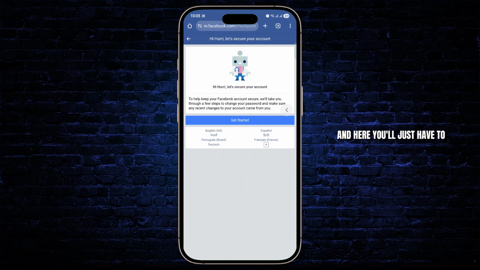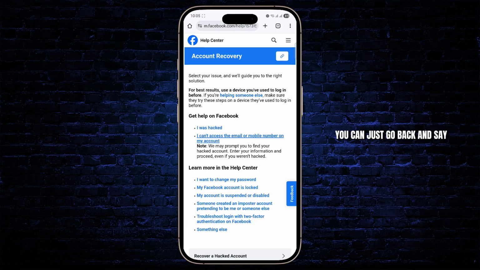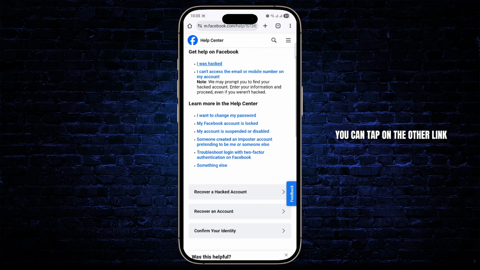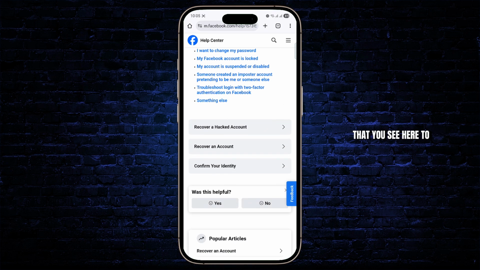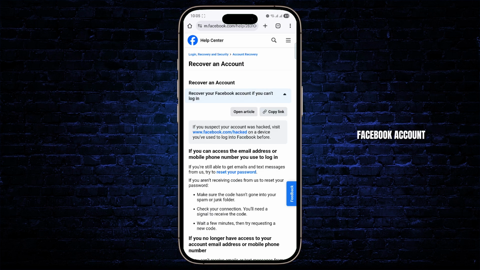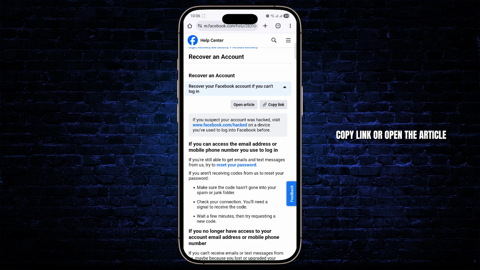And here you'll just have to make your account secure. So if you don't see this screen, you can just go back and say that your account was hacked. Then from here, you can tap on the other link that you see here to recover an account. Tap on it. So recover your Facebook account if you can't log in. You can copy link or open the article from here.